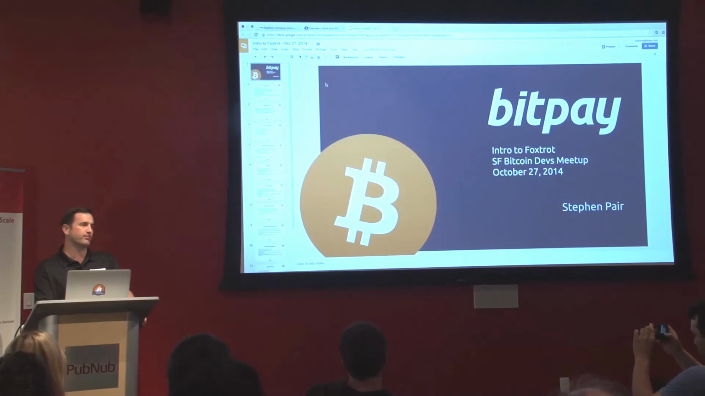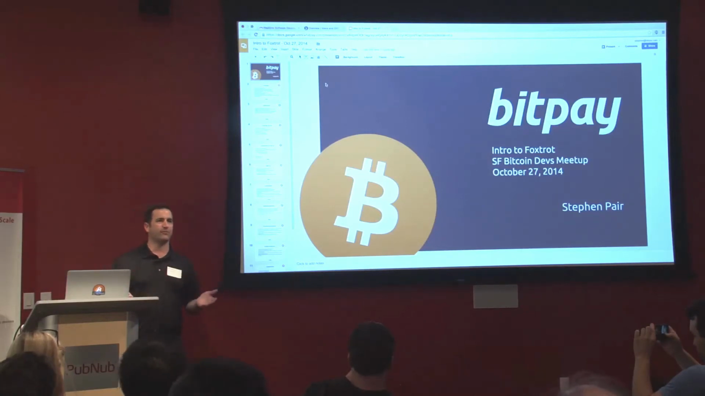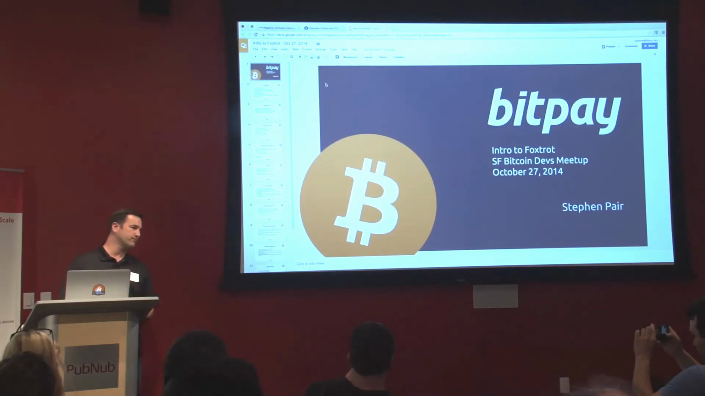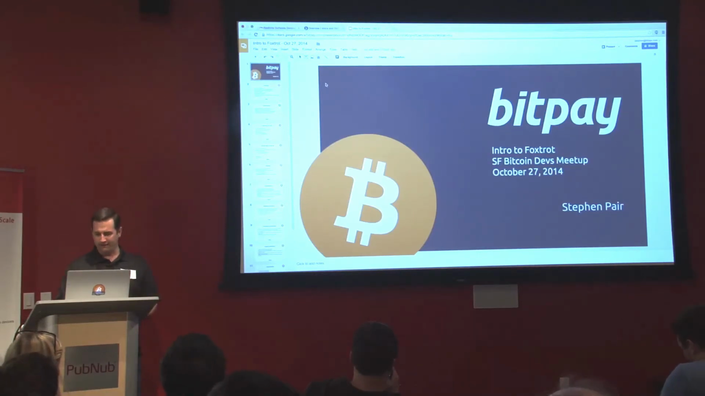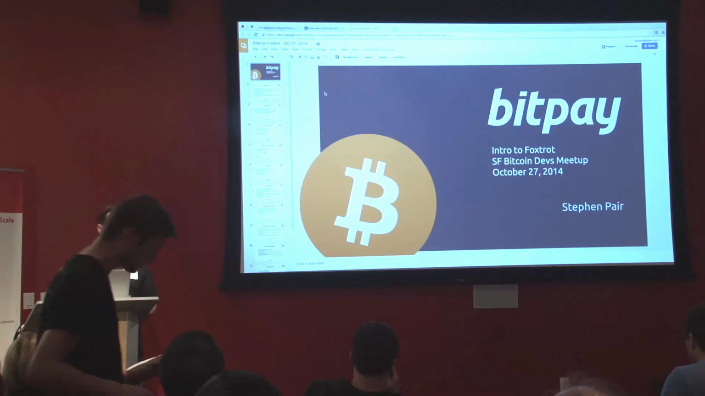project that we've been working on at BitPay called Foxtrot. There are a lot of things that we work on at BitPay that are not that visible outside of the company. Things that we're working on that we're not quite ready to release. And I'm very hesitant to release things before you can actually download the code and start working with it. But I felt like this was a good one to talk about.